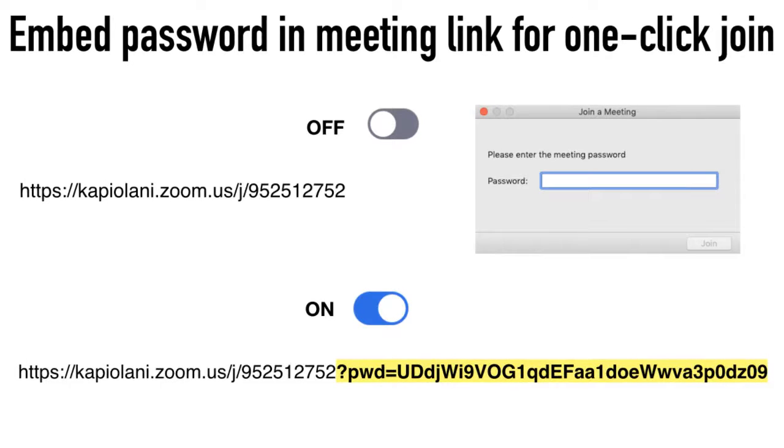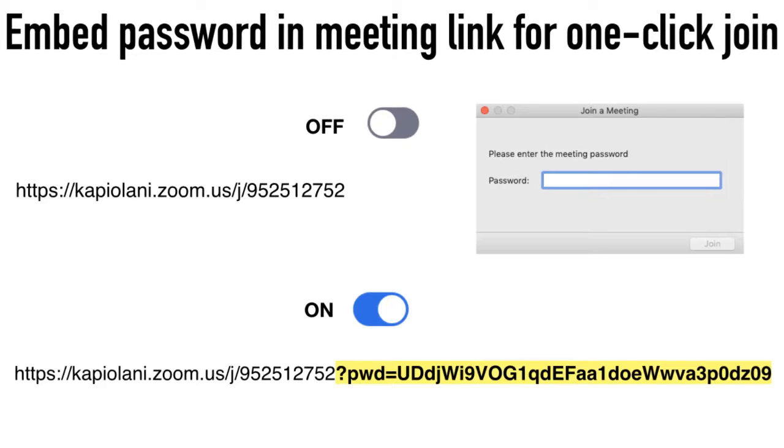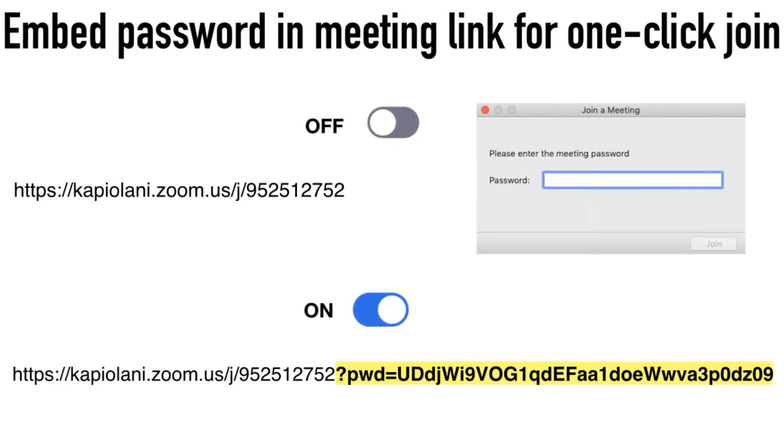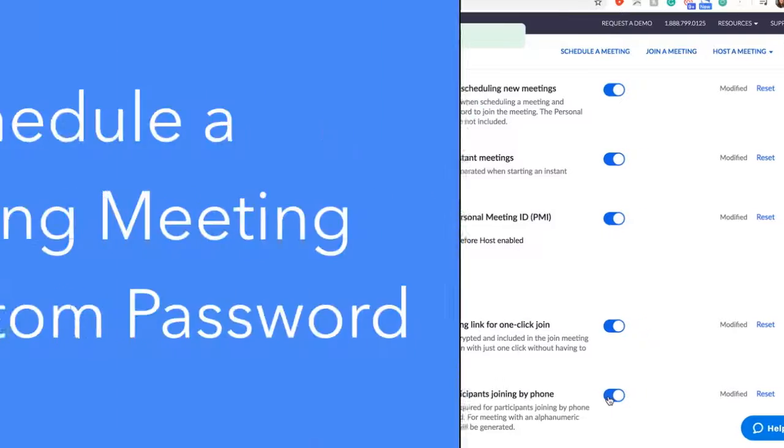This option is more secure than not utilizing a password, but slightly less secure than having attendees enter the password manually to join. While you can require a password for those joining by phone, it's not as necessary, as joining by phone poses less risk for disruption of the meeting.